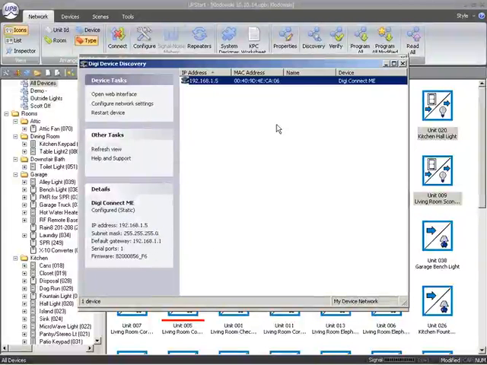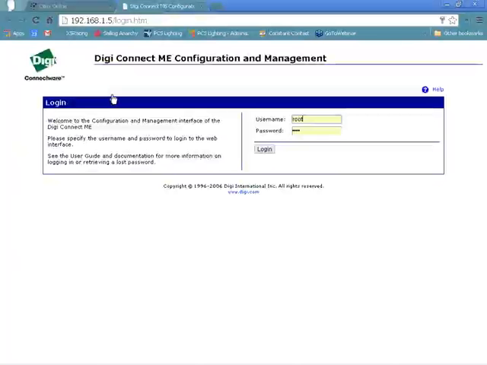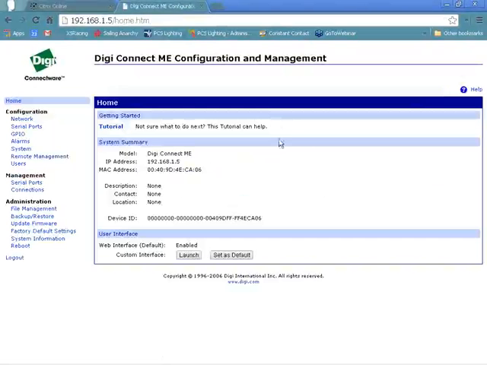Now, another thing that we have access to within the PIM IP is opening its web interface. So I can put in the default, which is admin and 1, 2, 3, 4.